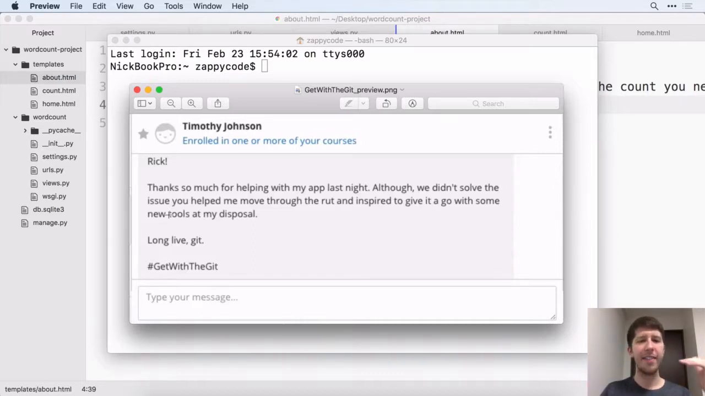So anyways, at the end of his message to me, thanks for all the help and stuff, he said, "Long live Git, hashtag Git with the Git." This was a guy that was in the depths of despair and realized, wow, I really wish I had been using Git. And now his life has been changed.